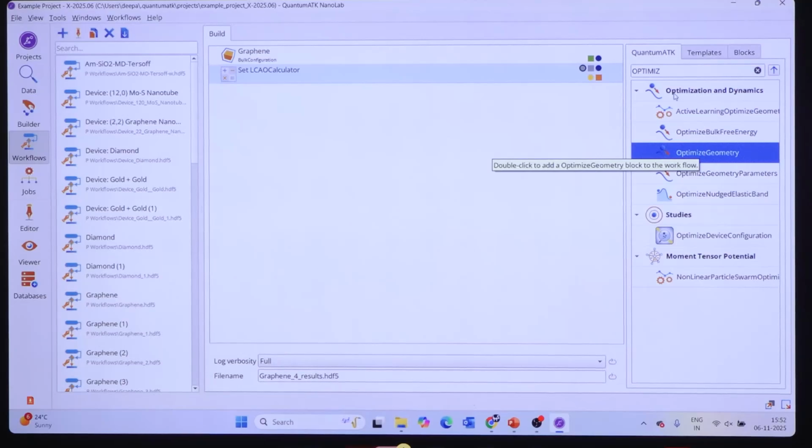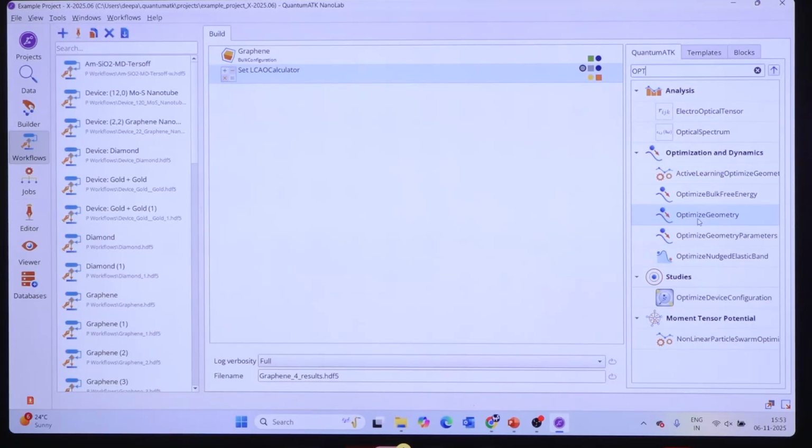You can search "optimize" and you will get optimized geometry. You can also search "OPT" and you will find the optimized geometry. So in the search box, you can type OPT, and here you can see we have the optimized geometry.